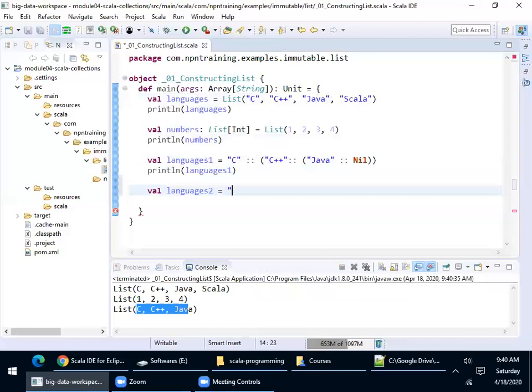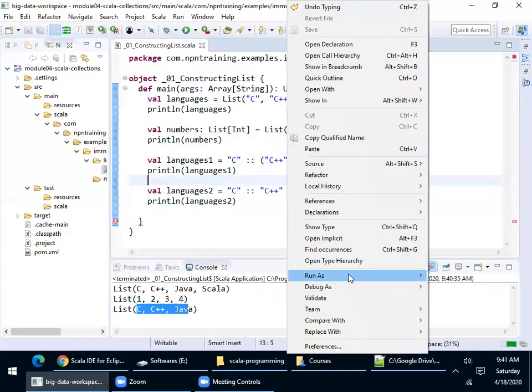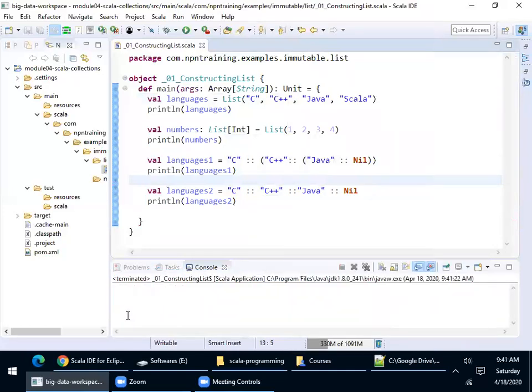Okay. For example, an easy way to express this. There's another way. You can simply do this. C colon colon C++ colon colon Java colon colon. I'll tell you what you mean by nil. Just hold on. Okay. This is another variant of creating a list. So let me execute this program. Yeah, can you see this? We got 4 values. So C, C++, and Java. So this is how you construct a list.